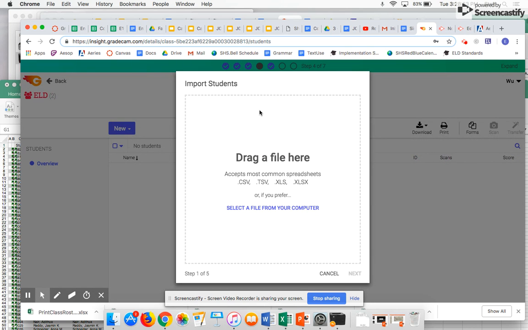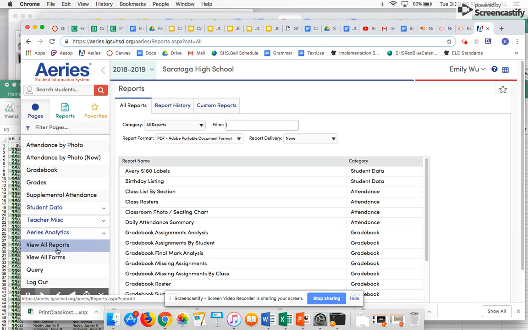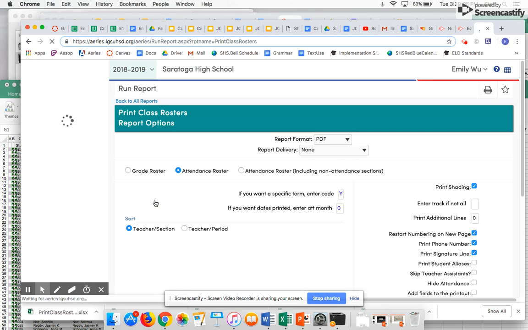You're going to click Import Students and leave this here. Open a new tab to Aries. Once you're in Aries, you scroll down where it says View All Reports. Click View All Reports. Then you're going to click Class Rosters.